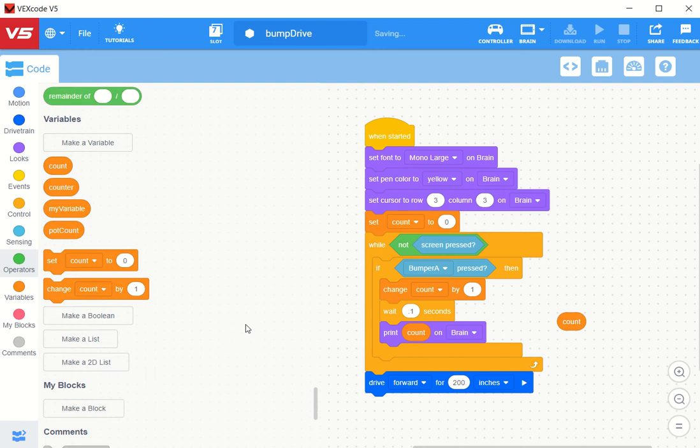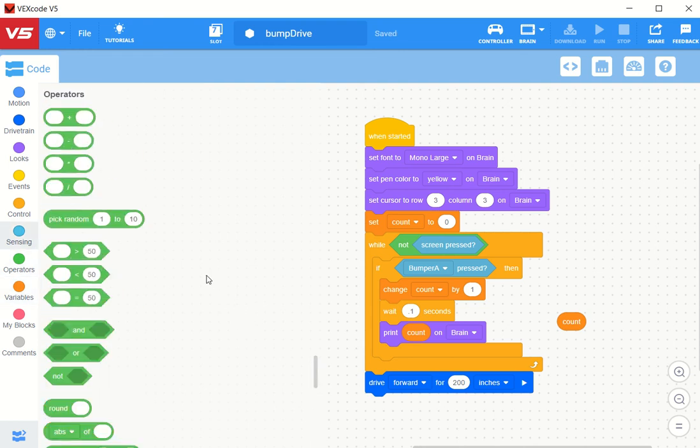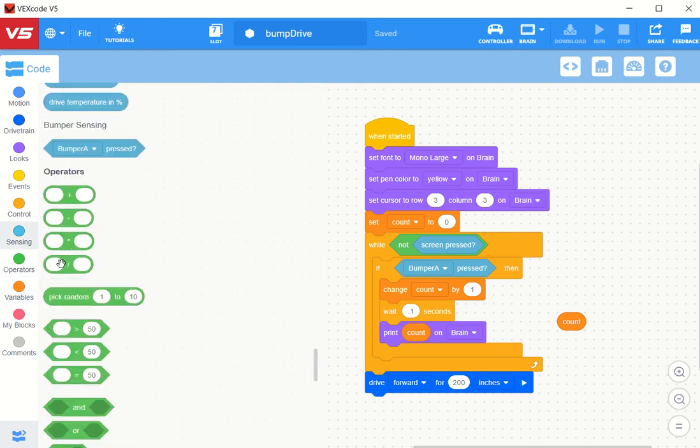So let me bring my count out here for a second, and I go back to my math section, which is right here, and somewhere in here, here's my times. So I'm going to drive forward for count times 12 inches. Okay, so if I press that bump switch 3 times, it'll go 3 times 12. Each block is 12, so it'll go 3 blocks. So I think, let me look at this.